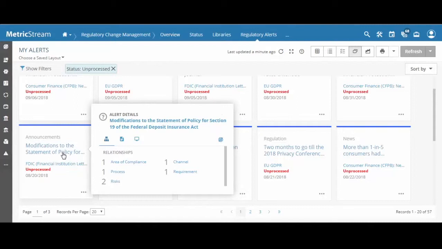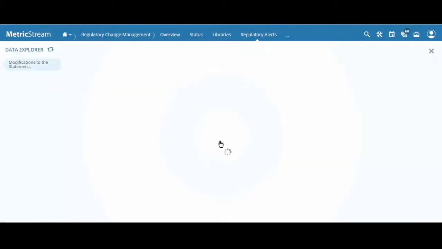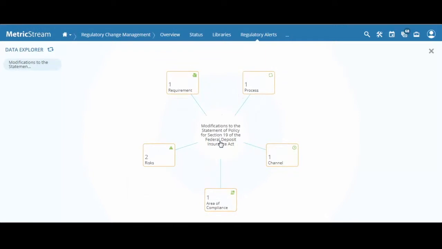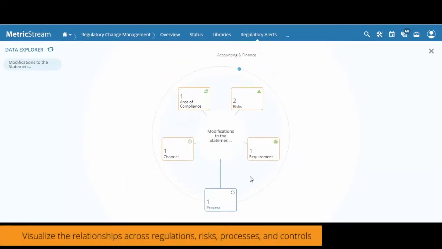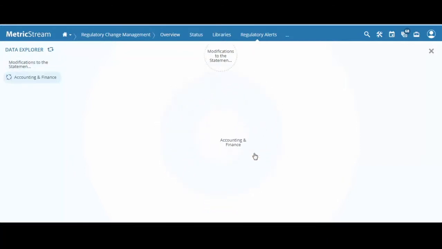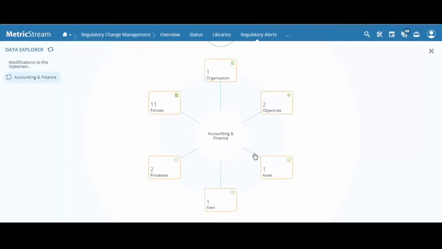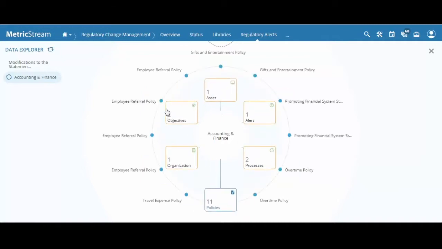So I can do a mouse over on an alert and look at the regulations it's been linked to and the processes it impacts and so on. And I can display that information in a data explorer that allows us to visually look at the relationships and pick one of the related data sets, like a process, for example, and bring it into focus. And for that process, look at the objectives that can potentially be compromised if that process gets adversely impacted, and the policies that you have in place in order to implement the nuances of that process.